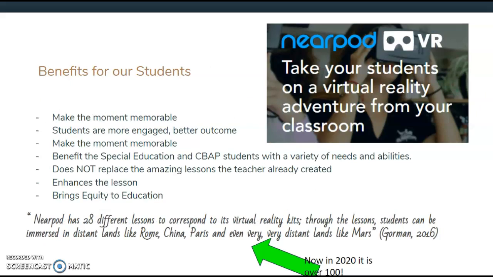Some of the benefits for our students would really be to make these moments more memorable. Also, students would be more engaged to have a better learning outcome. We would also specifically benefit the special education and CBAP students. With their variety of needs and abilities, many of those students are not able to read on a 5th grade level, and some of them are not able to read at all. For them to be able to wear VR goggles and experience a location or experience a field trip would definitely help them remember the material.